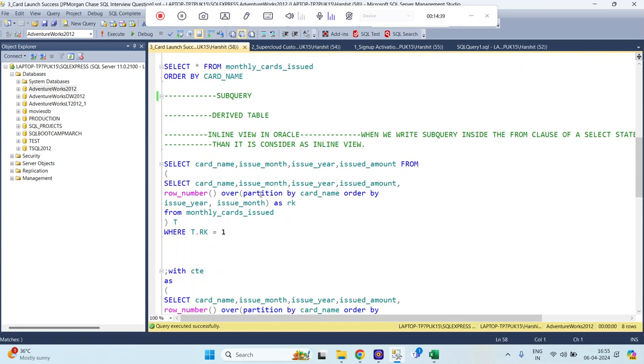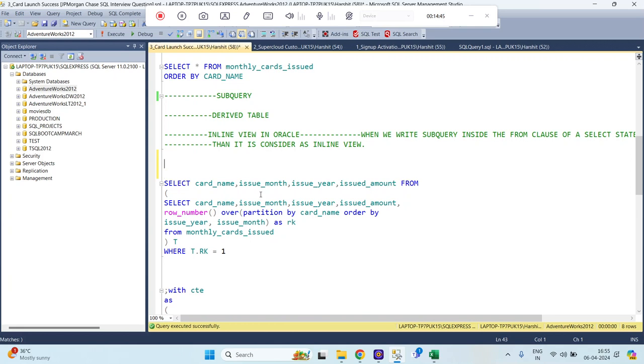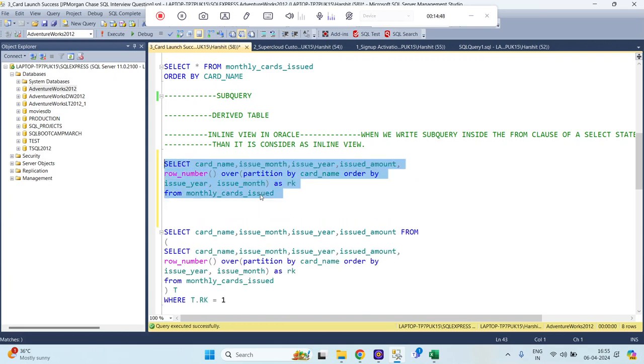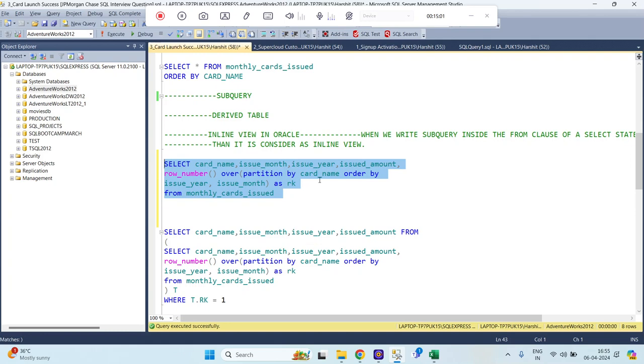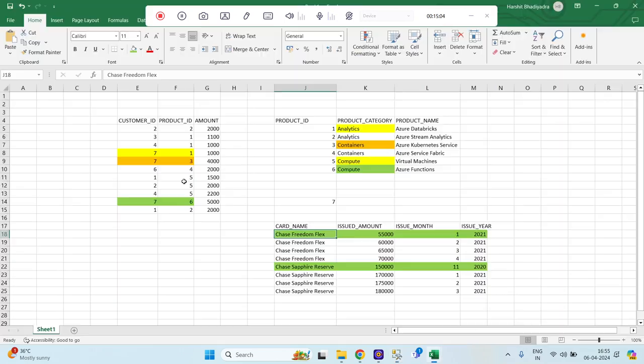So here what we need to do, I have solved this query based upon two different approaches. Let me show you this approach. Here we are doing row number over partition by card name. So partition by card name, for this one it will generate row numbers, and for this one also it will generate row numbers again. Now row number over partition by card name, order by issue year and issue month. If you see over here, it will give row numbers like this: 1, 2, 3, 4, again 1, 2, 3 and 4.